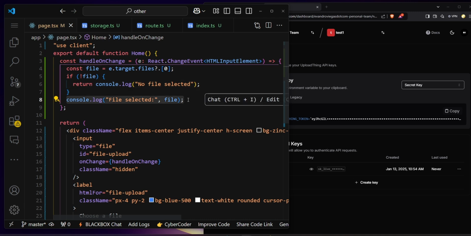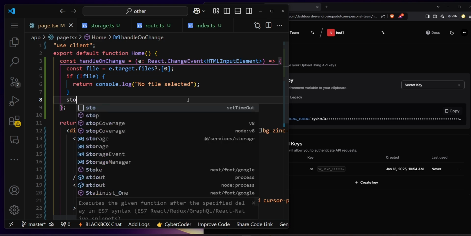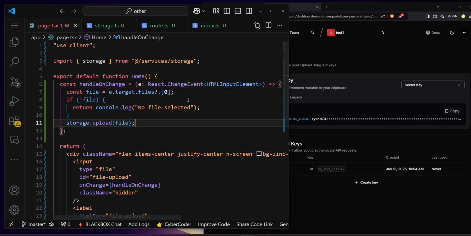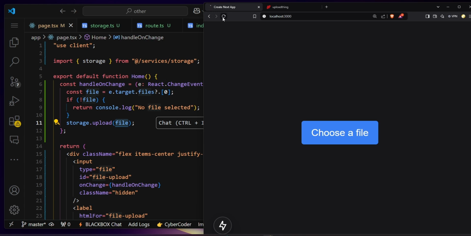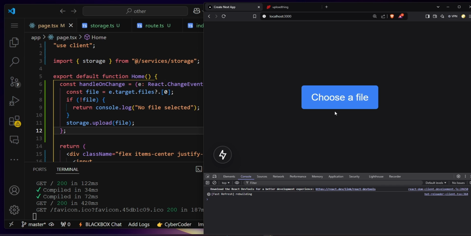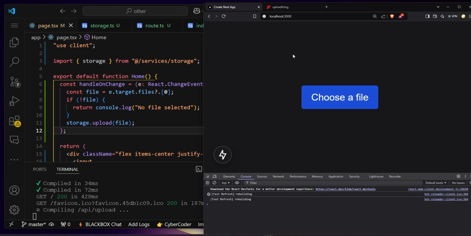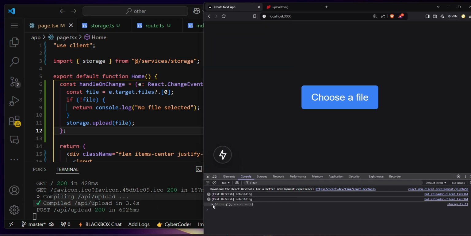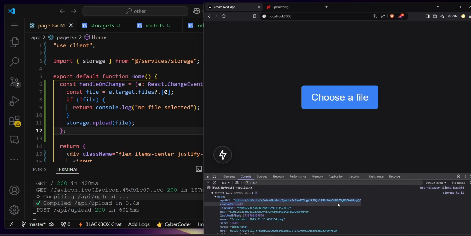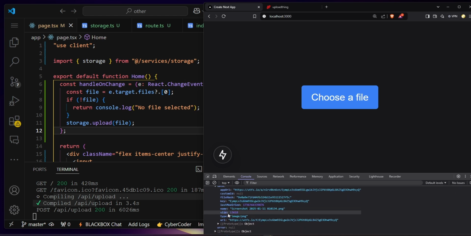All right, so then we can go back to the storage, and then we can go back to the page. Instead of doing the console log, what we can do is import the storage, and inside of the storage we're going to import the upload, and inside of the upload props we're going to insert the file. Let's see if that actually works. So I'm going to refresh the page, open the terminal, and here I'm going to upload a file, and I'll click upload, and you can see that this is compiling API upload, and then we get a data in return. So inside of this data we get the app URL, file hash, the key, the name, the size, the type, and the most important thing, the URL.